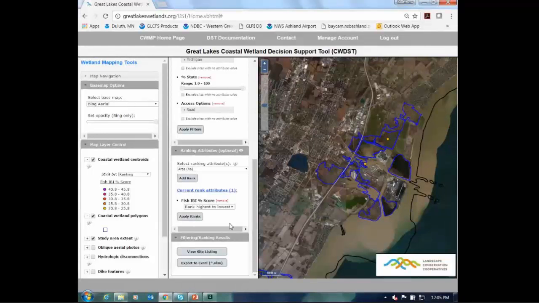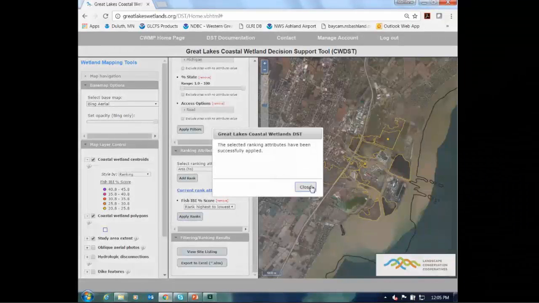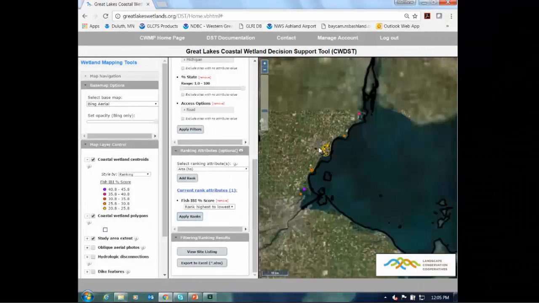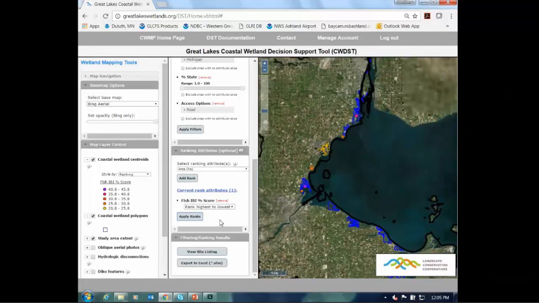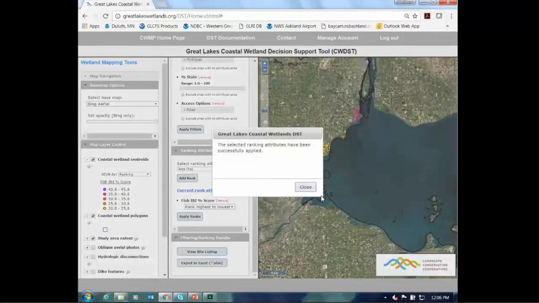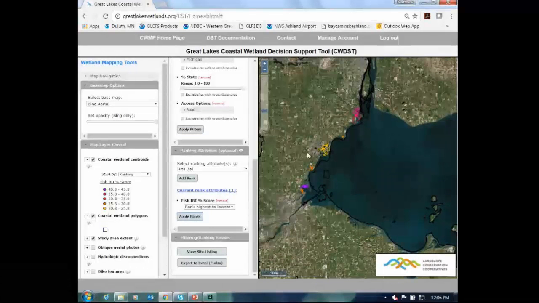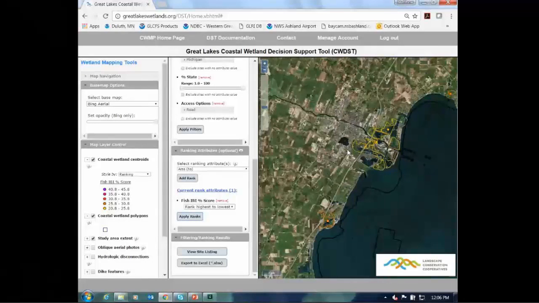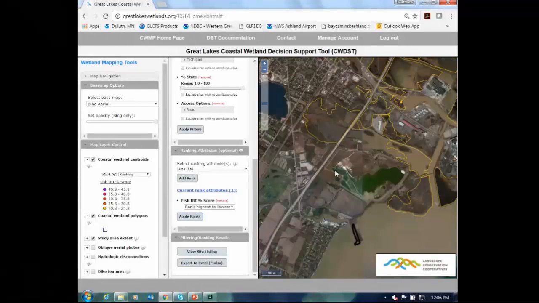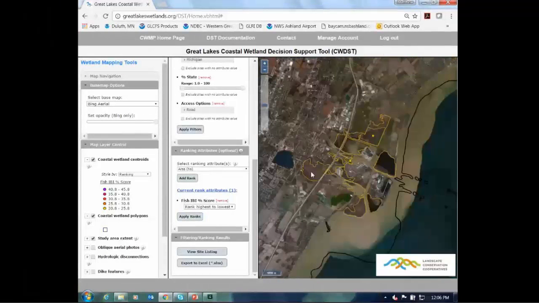You can see those polygons there in blue, and if I simply hit apply ranks again, it now color codes those polygon boundaries too, so you can see the boundaries are now color-coded as well. All right, so let's zoom back into this area here. These are wetlands near Monroe, Michigan.